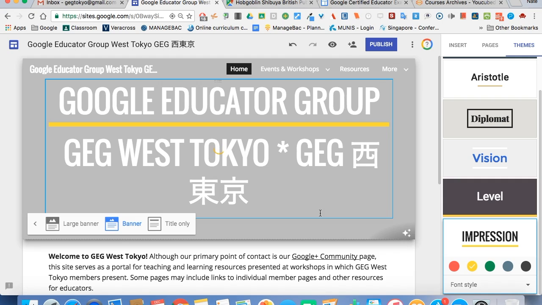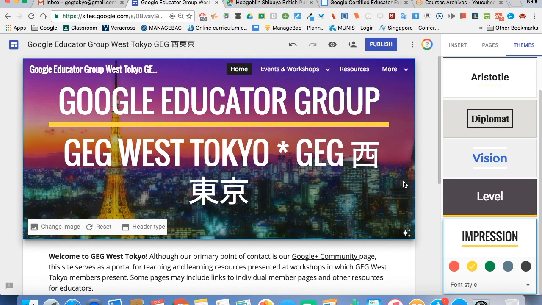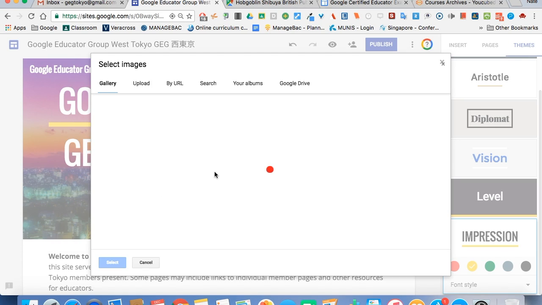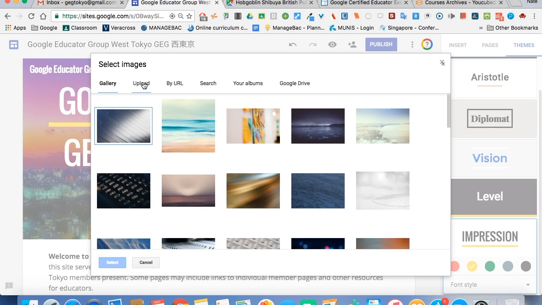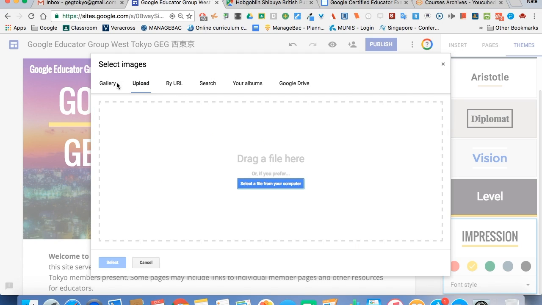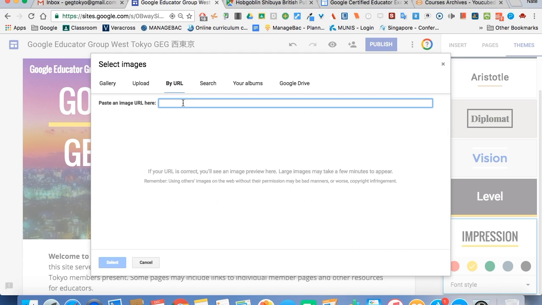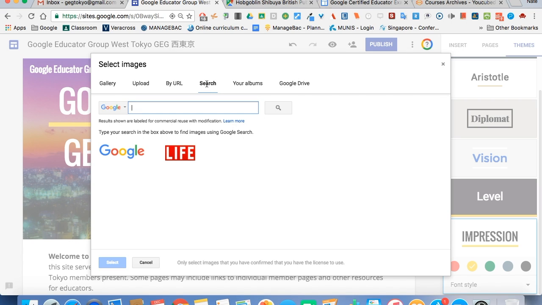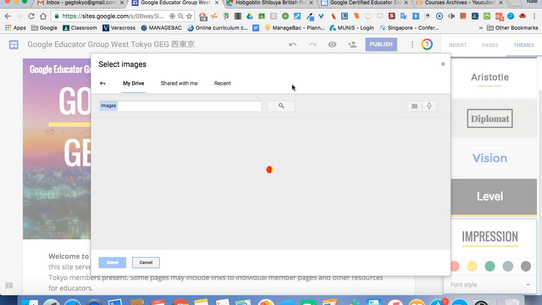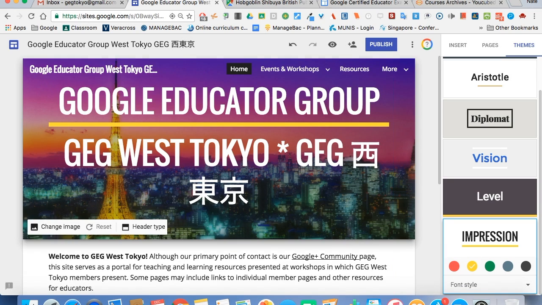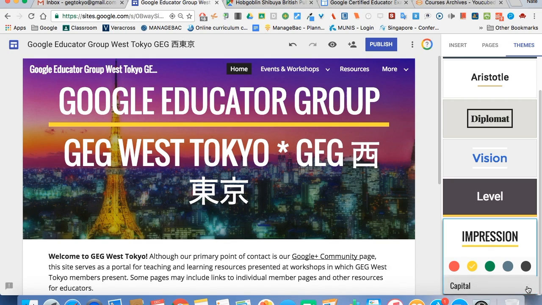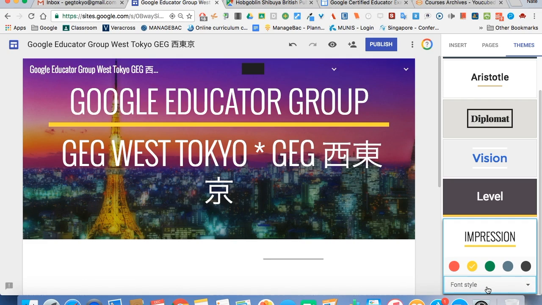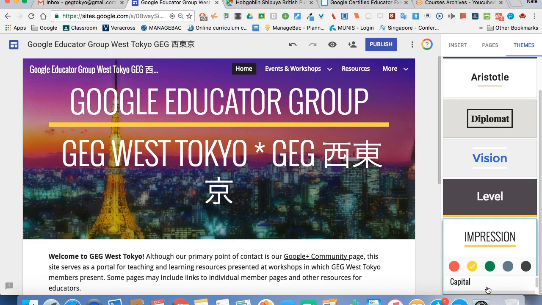And you can see that I've chosen to upload an image in the background. So if I want to change that image, I can click Change Image. There is one automatically uploaded for you. I could upload one. I could choose one in their gallery. I could paste the URL in. I could do a search, go from my albums, or take an image that I have saved in Google Drive. That's your choice. I'm going to leave this one as it is. The font, not a lot of choices still. You can choose whatever font style you prefer in the fonts that they offer you.